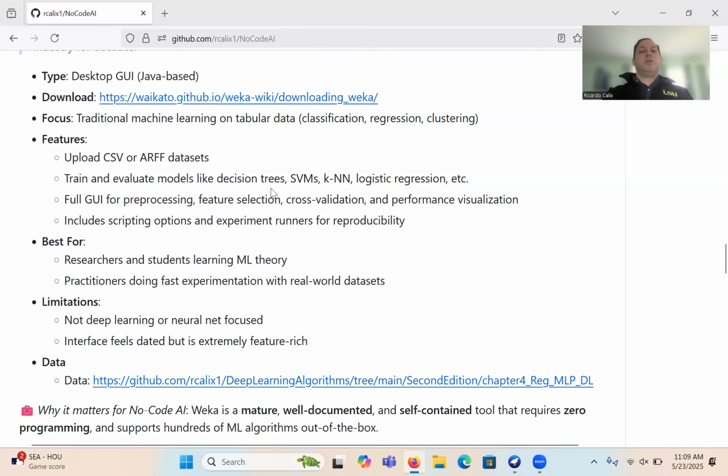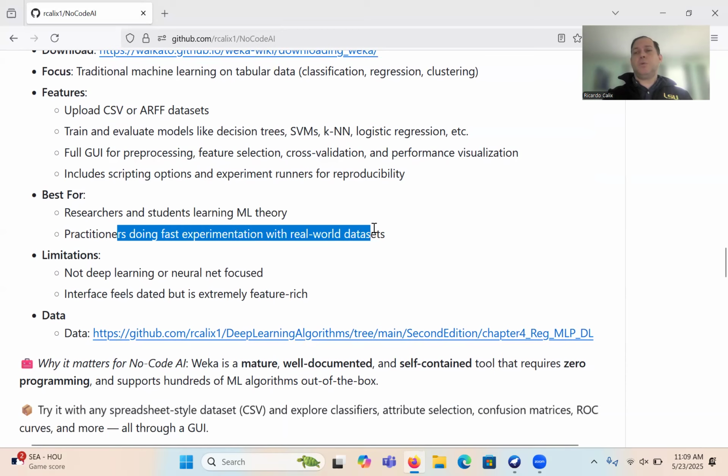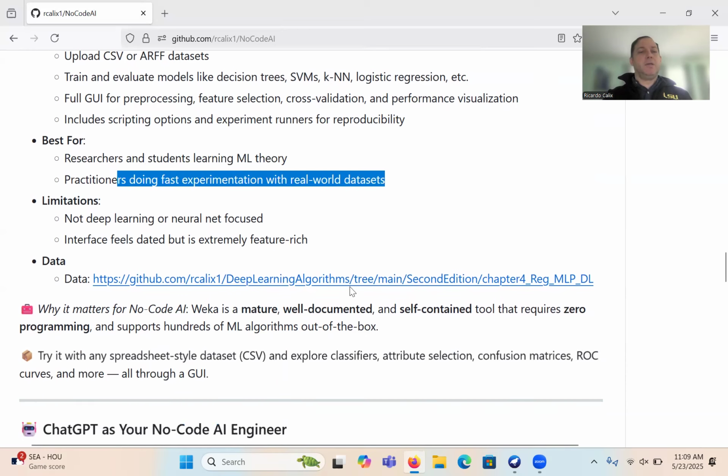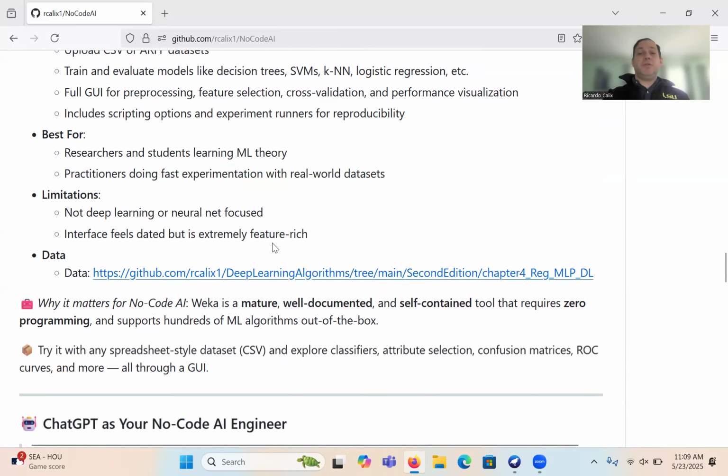The trees are pretty good, as I said, for tabular data. It's got a full GUI for pre-processing, feature selection, cross-validation, and performance visualization. It's best for researchers and students learning ML theory, and practitioners doing fast experimentation with real-world data sets. The limitation is it has no deep learning. The interface feels dated, but it is extremely feature rich. So it's got lots of filters and things like that.